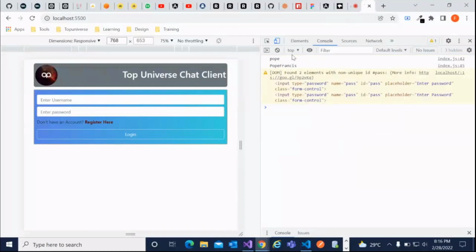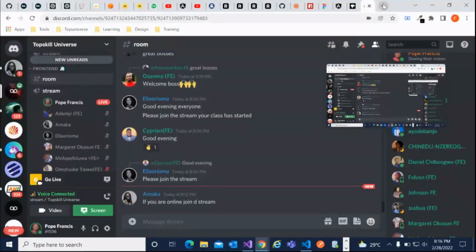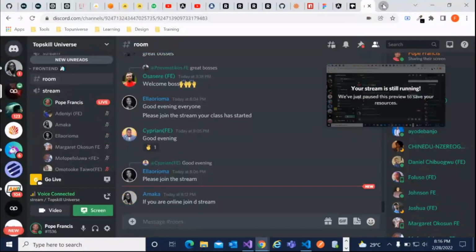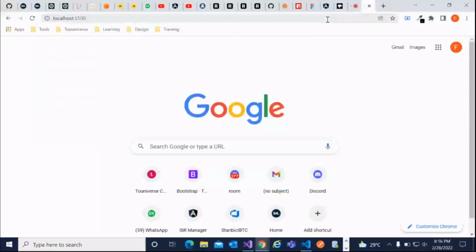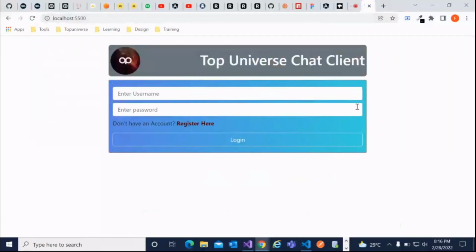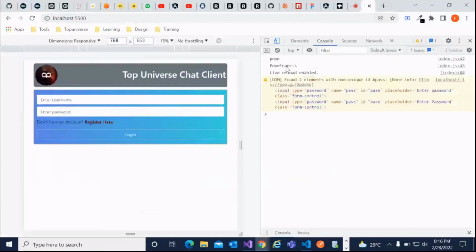Let me demonstrate their difference. You see that this Pope Francis will be wiped off once we close this particular session. So I'm going to close this, then try to open it again. When we check this back here, it runs immediately with this.